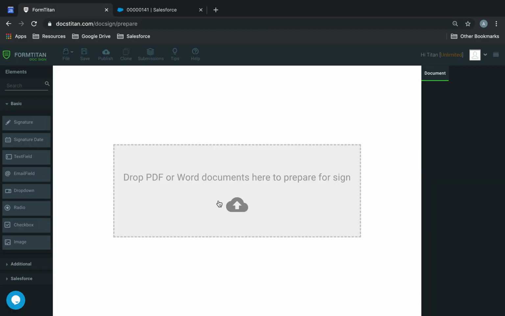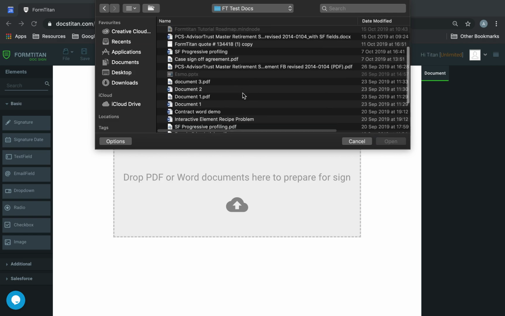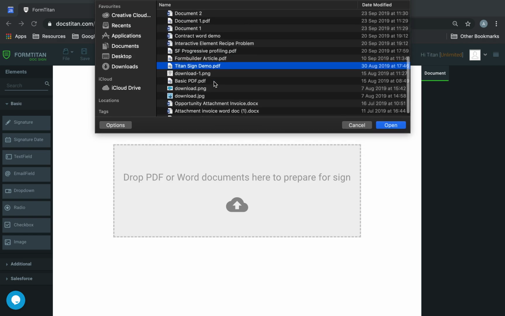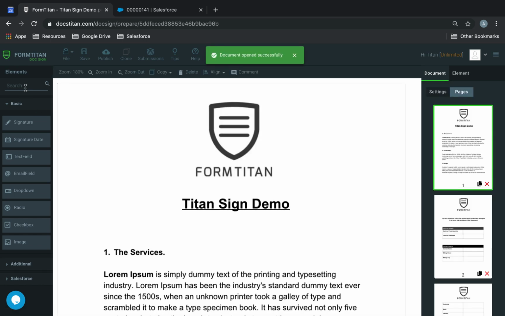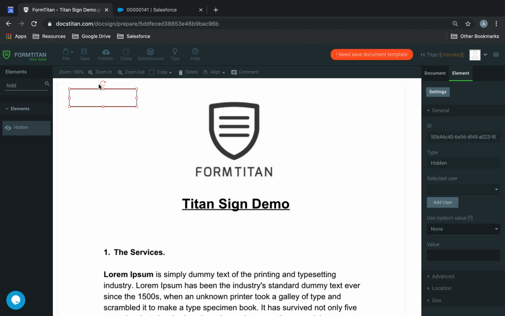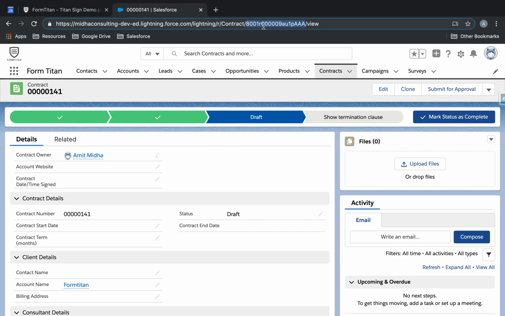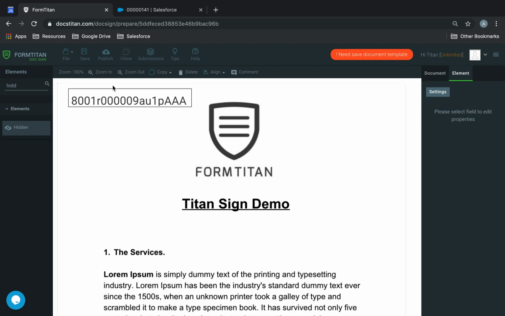Okay, in here, what I'm going to do is insert a PDF. I've got a demo PDF here, and now I'm going to get a hidden field. I'll put this hidden field in here, get the contract ID, and paste it as a value. So I already know that this is the contract ID I want to upsert in.